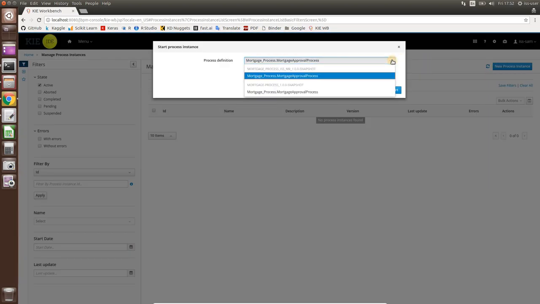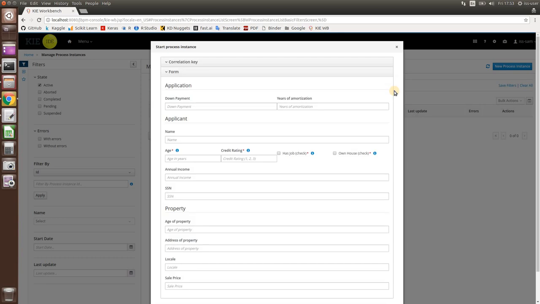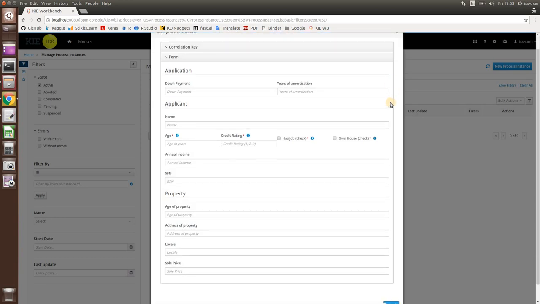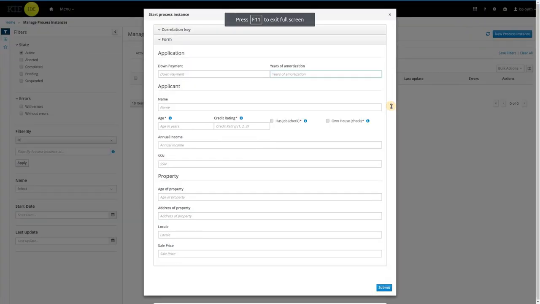So here is a drop down. You can see there are actually two different business processes. One is mortgage approval, another is mortgage approval process with machine reasoning. So this is the ISSMR, the recent deployment. So we pick this one. We click start. So as you can see, we see this new form there. So let me maximize the screen. Okay, we'll start the application.